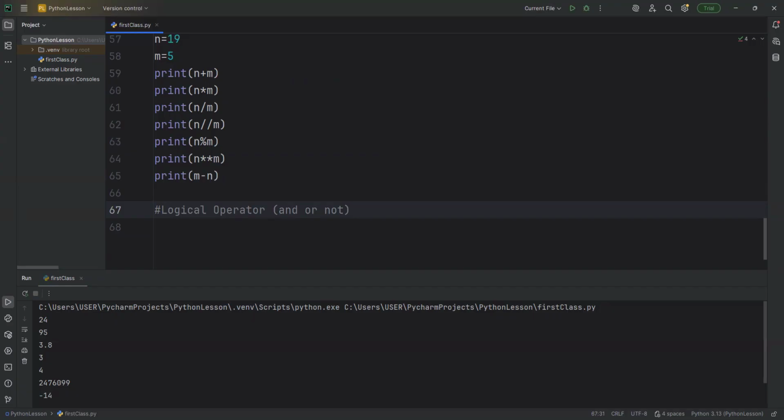For us to be able to use and, it means two conditions must be true before and returns a true statement. The two conditions must be true. But for or, only one condition needs to be true before it will return a true statement. And not negates everything.